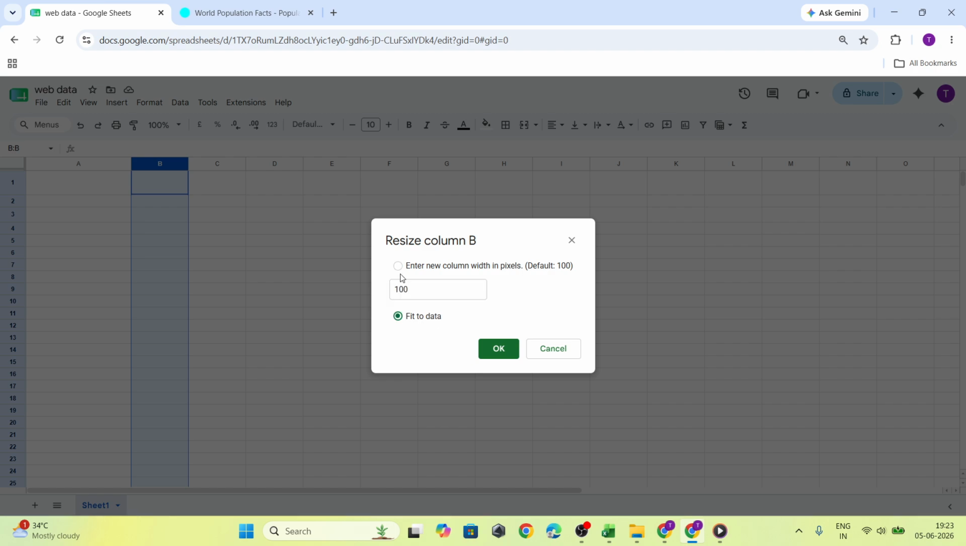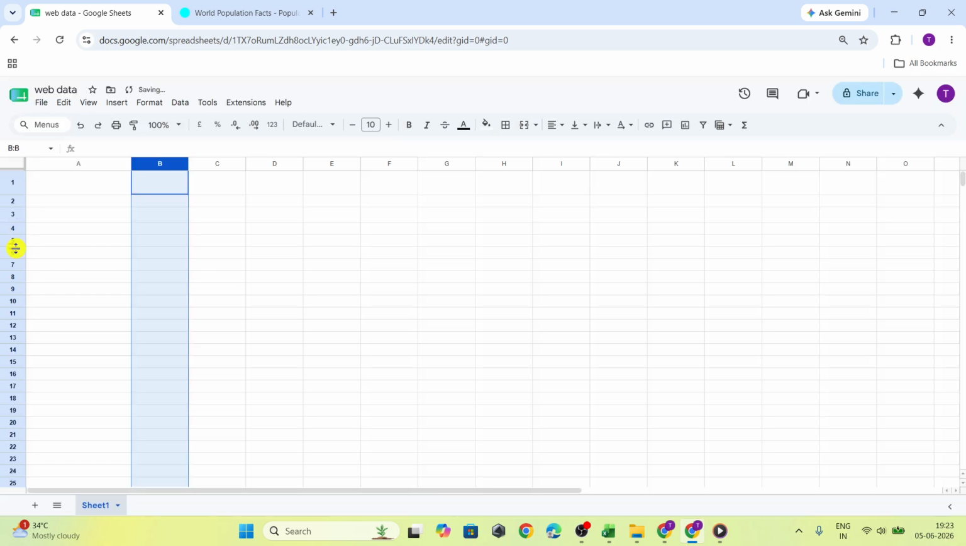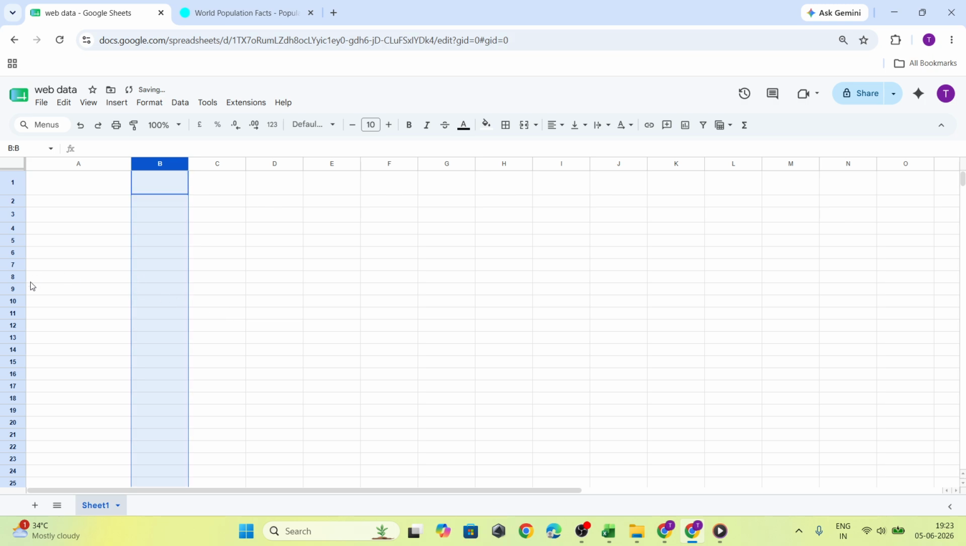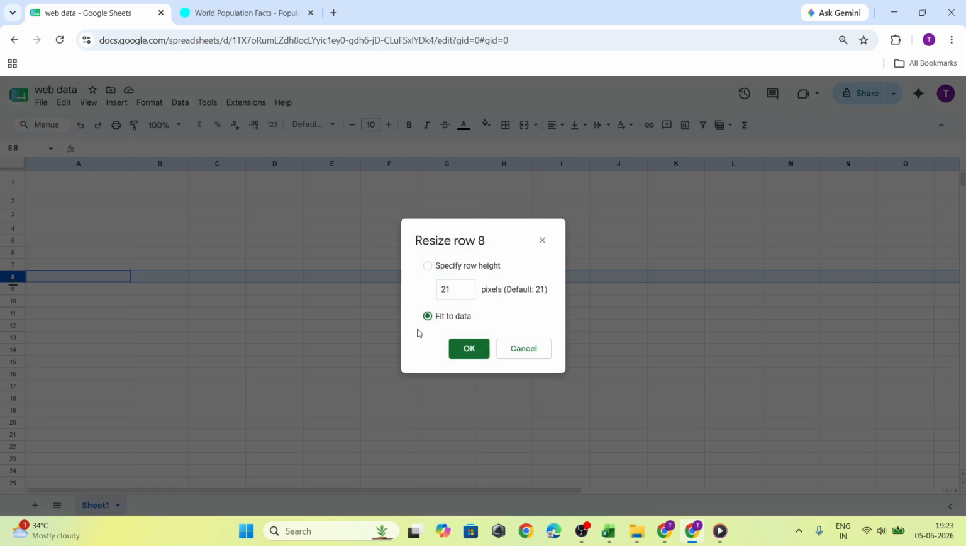You can do the same thing for rows. Right-click the number of the row you want to resize. Then choose Resize Row. Enter the height you want in pixels. The default row height is 21 pixels. After that, click OK and the row will resize to your chosen height.